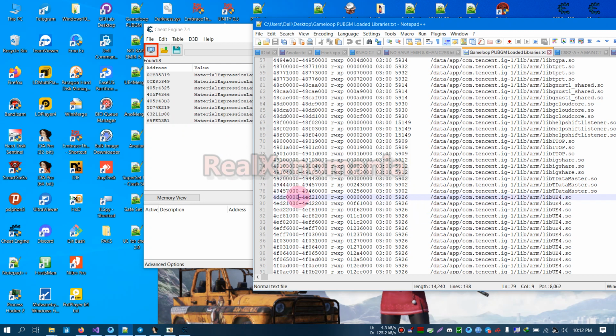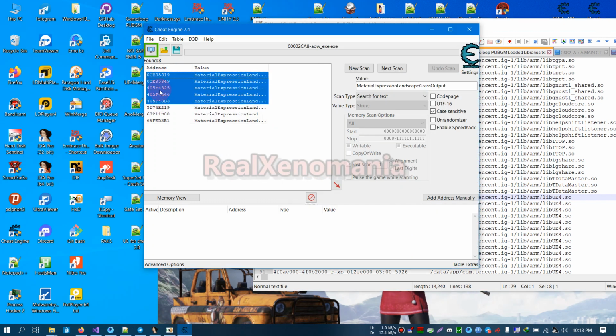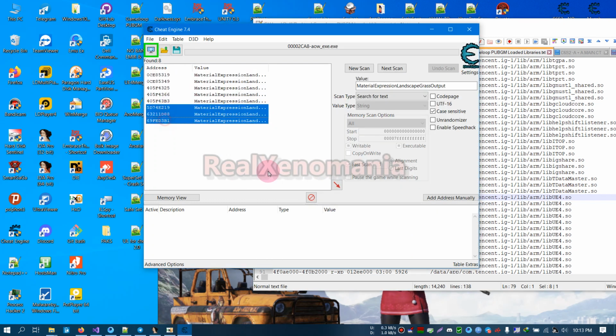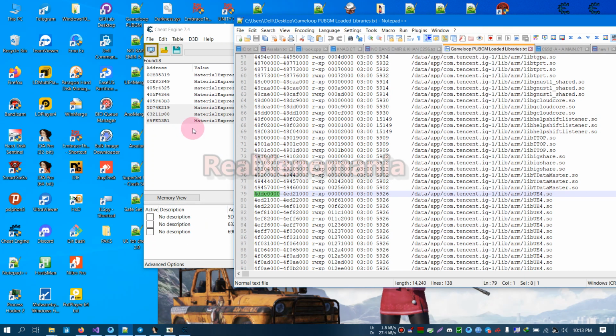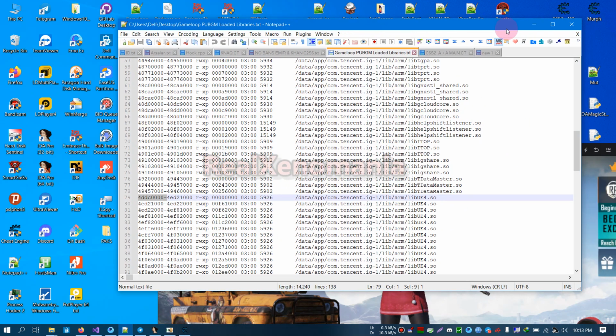So you see that UE4 is loaded after this address. You see that all addresses referring to this material expression layout, 405F4, these are not from UE4. So these values are not going to help us. Only these three values are related to UE4. Any value loaded after the loading starting point of UE4 is okay for our library base cheats.